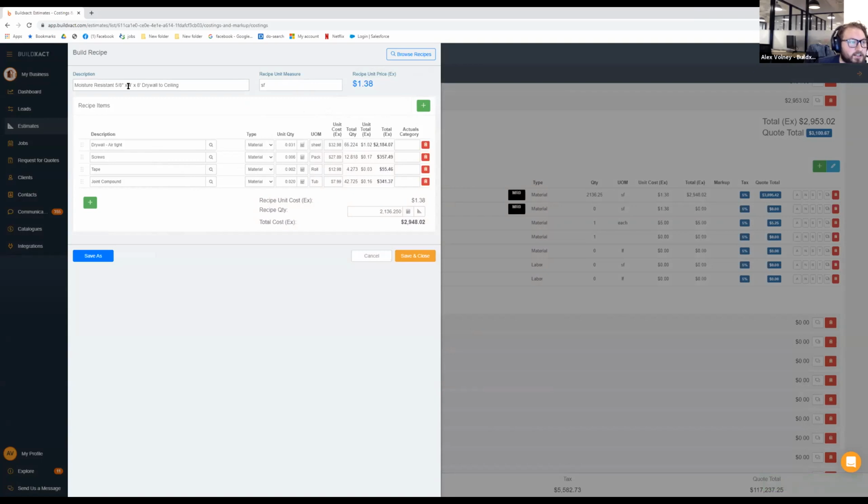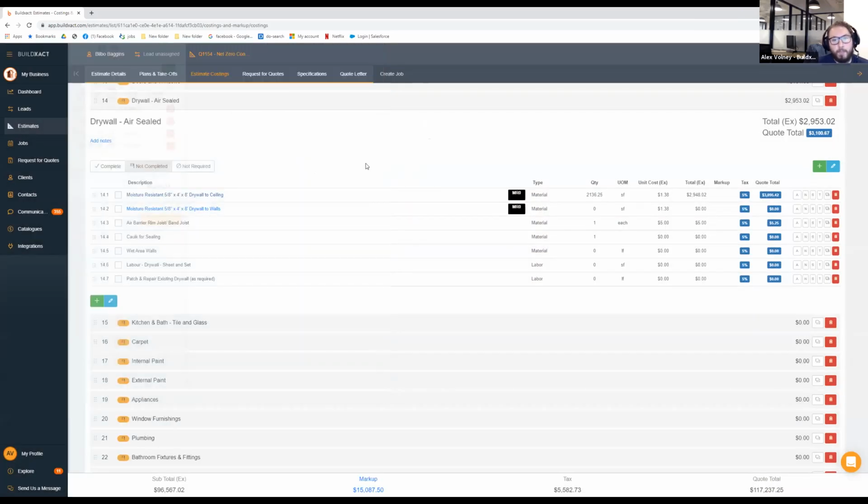So we've been able to take this 4x8 sheet of drywall, reduce that to a square foot cost automatically for you here, so that it'll tell you that you're going to need 66 sheets of this drywall that is moisture resistant for your build. So that comes out to a total of 2,948.